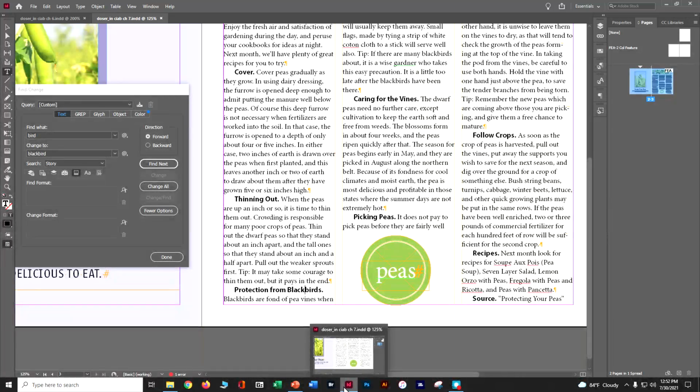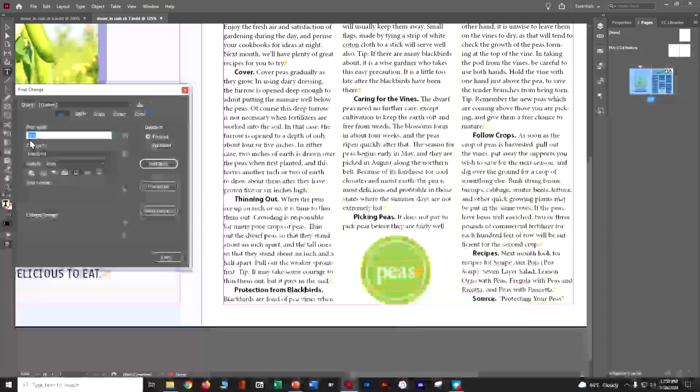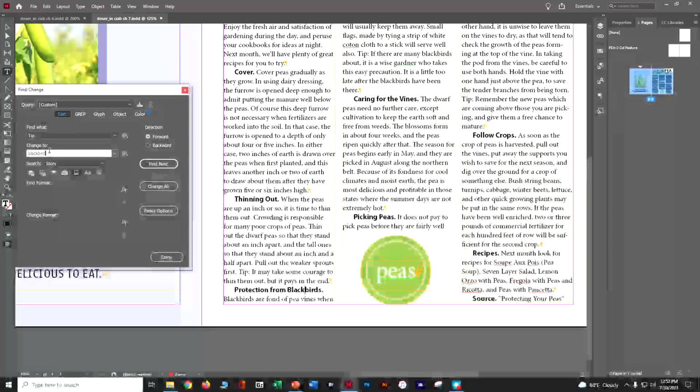So now we want to actually change something else. They want to change some formatting. They want the word tip to be purple, bold, capital letters. So first we have to find it. So we're going to be in here in text. We want to find the word tip, capital T-I-P, and we want the colon also. And we want to change it to capital T-I-P and a colon.